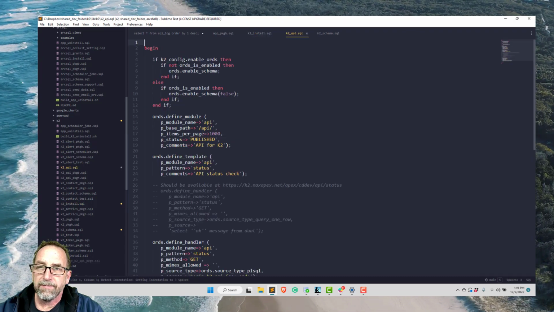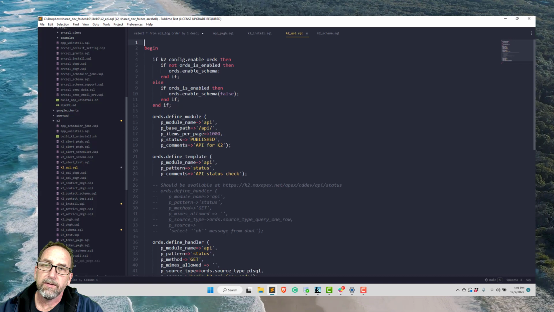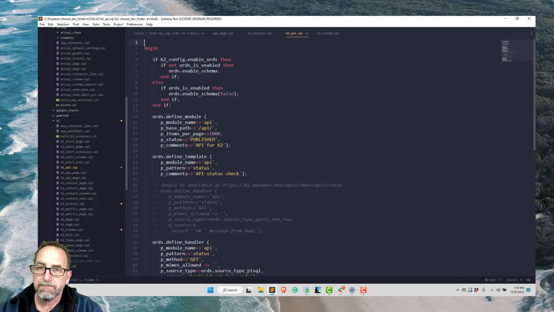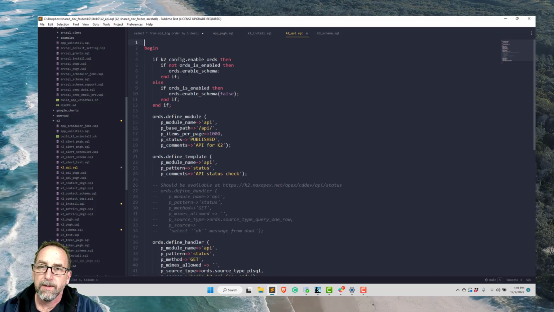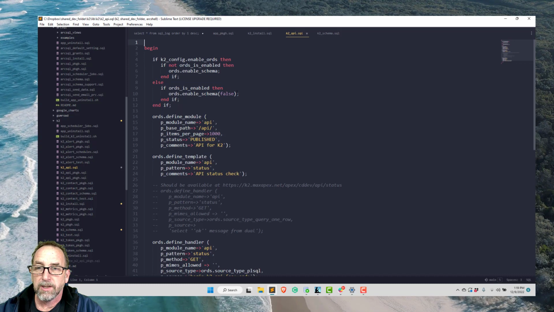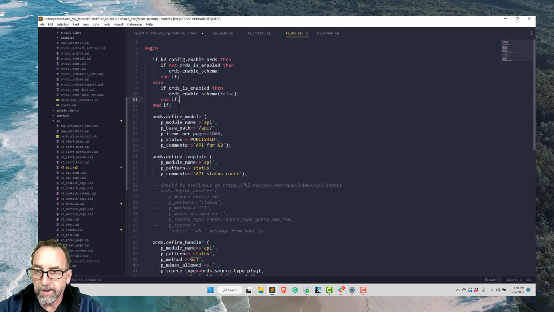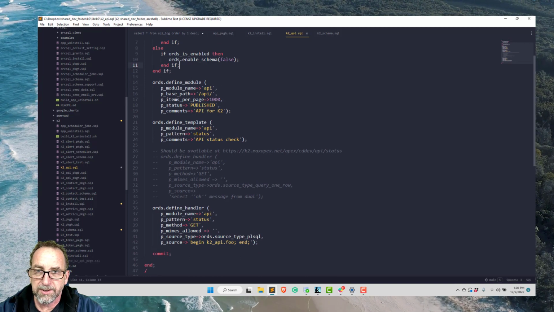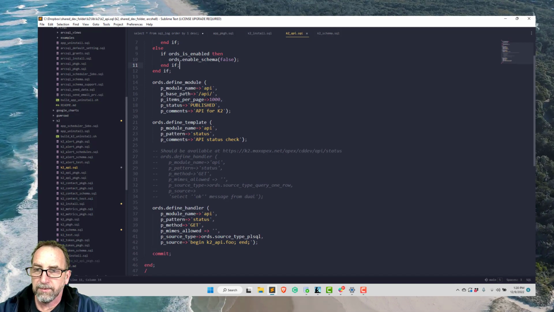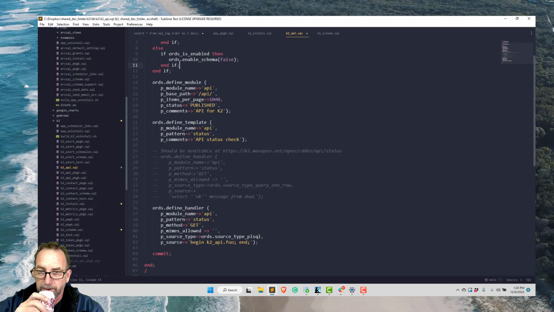Now, I have a config variable called enable ORDS, and if that's true, then it will do an ORDS enable schema. I'm cool with that. If ORDS is not enabled, then it will do a false. Okay, I'm okay with that. Then we have a define module. We're going to do /API. Now, I didn't put the version number in here because I wanted it to be as simple as possible, and then I figured I'd test adding the version later.